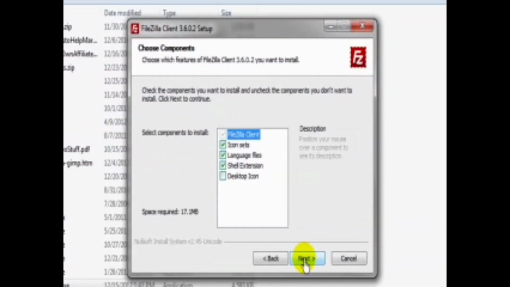Click on next. And I just go with the default settings. That's always fine for me. Now let's go ahead and throw a desktop icon on there. As you can see, as we hover over these, it gives you a little description over here. So if you're not sure about it, just untick it. But this all looks good to me.